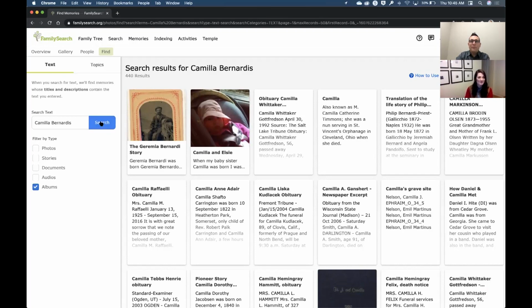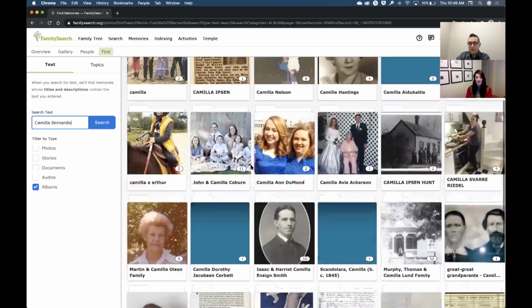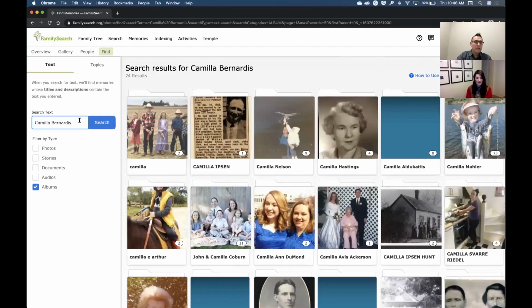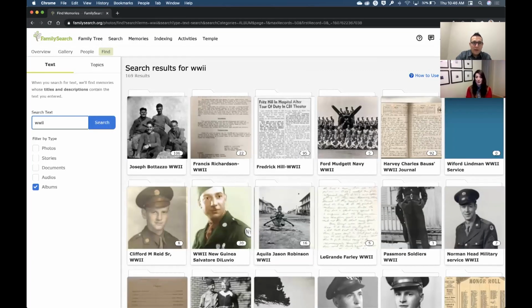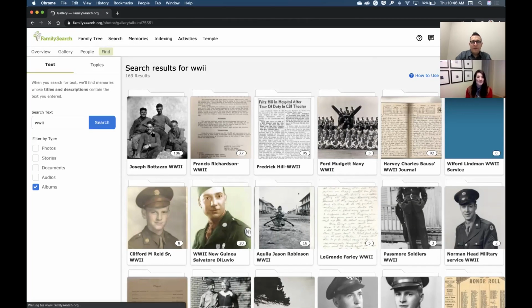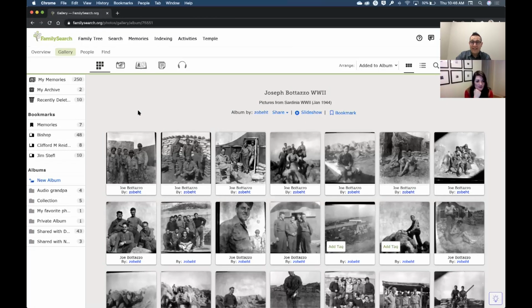And one thing that people don't know is that there are actually albums that can be searched for. Sometimes there are people that upload a whole album about a person or about an event. So if I search for an album about World War II, for example, that we talked about before, there are people that uploaded albums about a person in World War II. This Joseph Bottazzo has a whole album of 106 pictures of him during World War II.